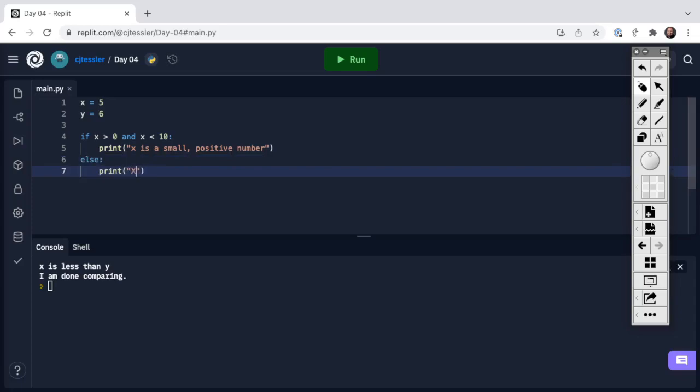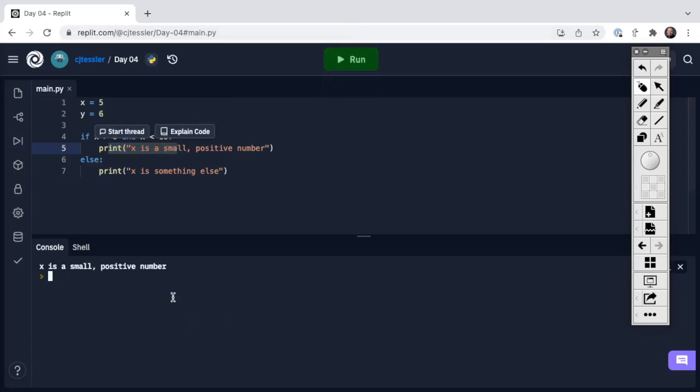Print x is something else. Because I want to make you aware of this idea of using Boolean operators, namely and. So each of 0 or x is greater than 0 and x is less than 10 are going to evaluate to either true or false. And of course, if both of these evaluate to true, then you'll see this run. And we can run this and you can see x is a small positive number.